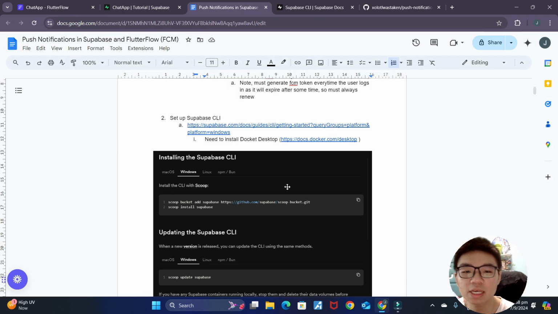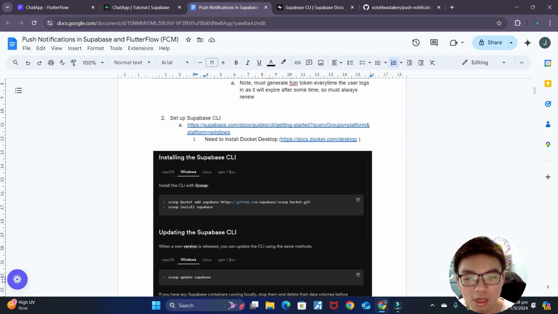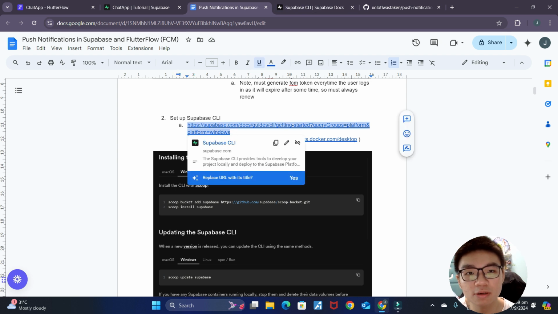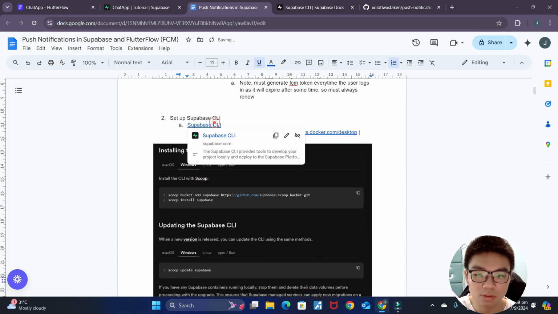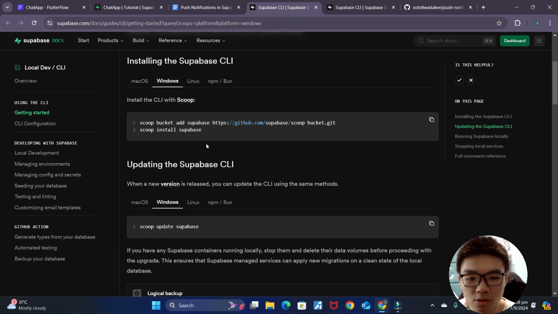Now the next step is to set up the Supabase CLI, and we need the Supabase CLI to be able to develop our edge functions locally, and then the CLI will enable us to upload them to our Supabase project. I have this link over here which I'll also put down in the video description, so you can go to this, and it should bring you to this documentation over here. So for me, I'm on a Windows system, so I will go to these Windows instructions over here.